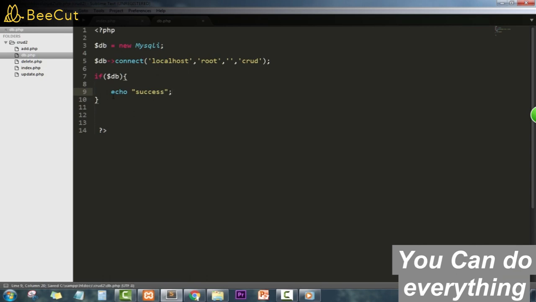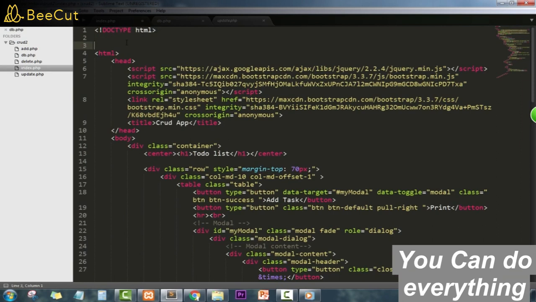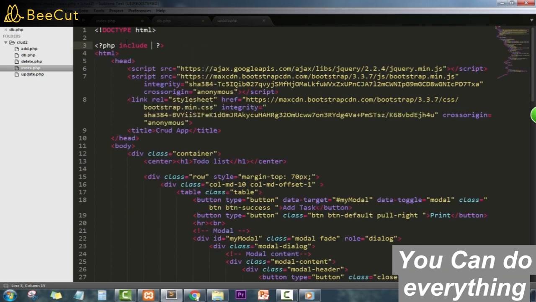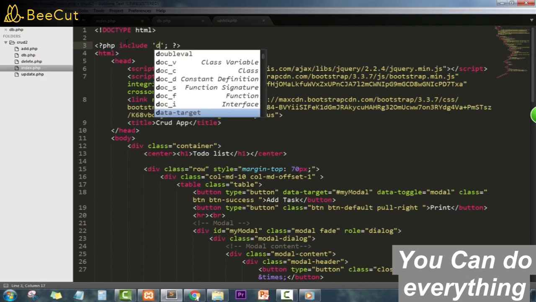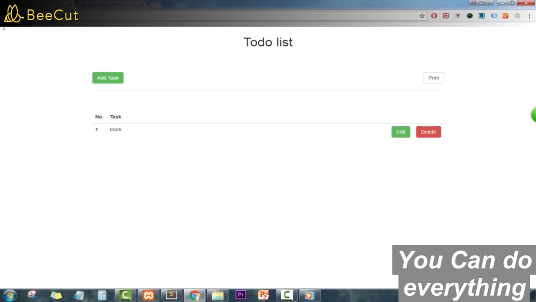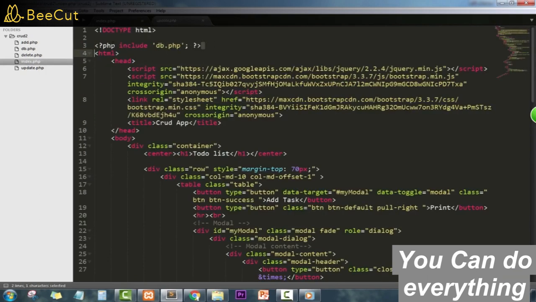So just to test if we're connecting successfully, we go to index. We need to include this file, include db.php. So let's update. Successful. It's okay, we connected successfully. We could make an if not connected, but it doesn't really matter now because we are connected. Anyway, close this file, we don't need it anymore. We have the connection here.